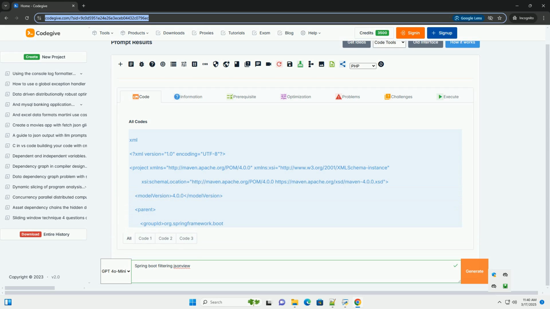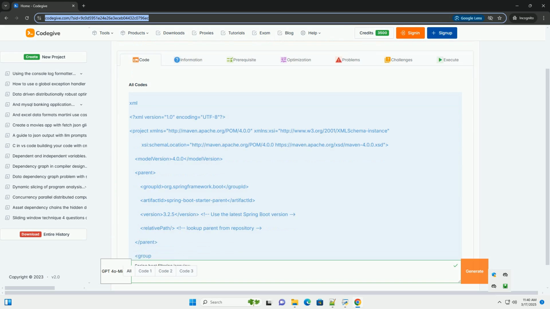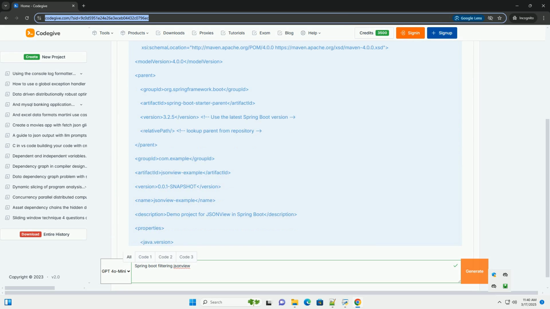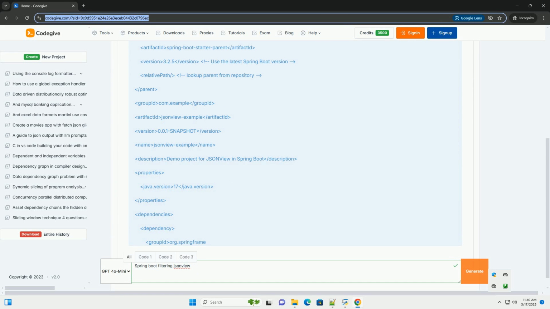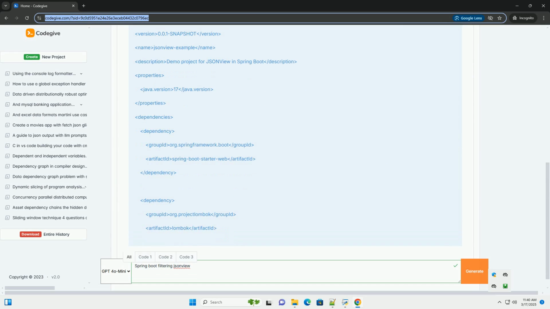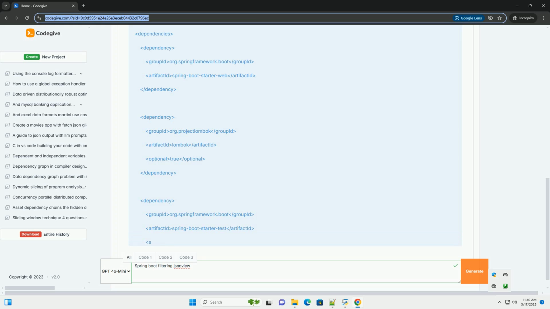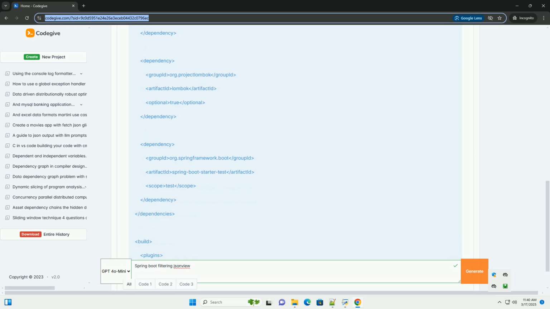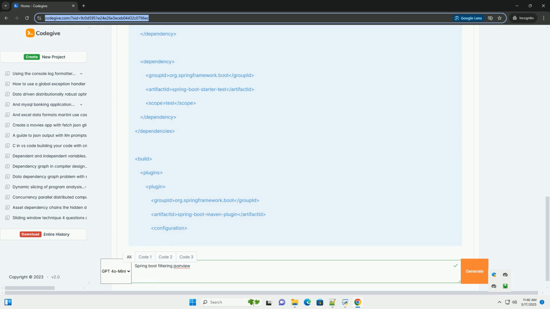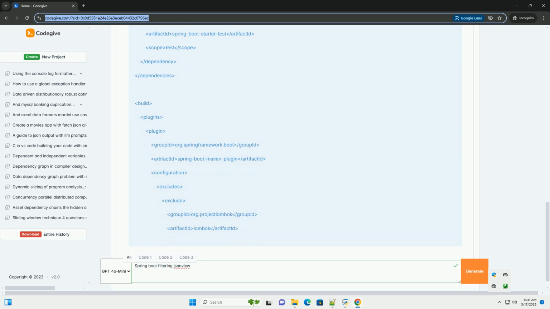Spring Boot Filtering with JsonView, a comprehensive tutorial. JsonView in Spring Boot provides a powerful mechanism for selectively rendering different fields of your Java objects when serializing them into JSON. This is particularly useful when you need to expose different views of your data to different consumers, for example internal versus external APIs, or when you want to optimize the size of your JSON payloads.